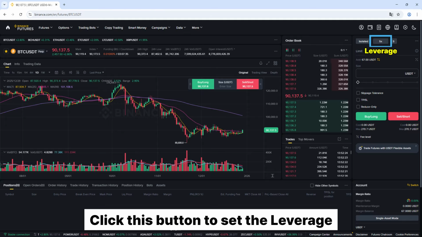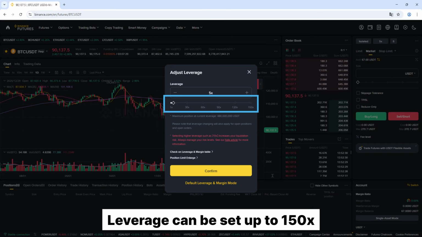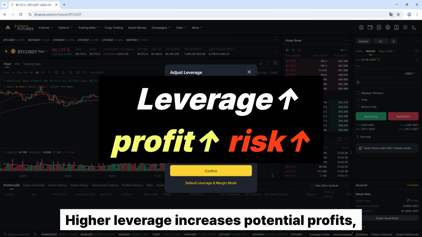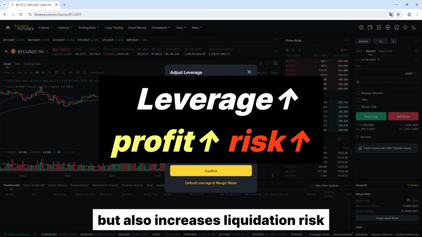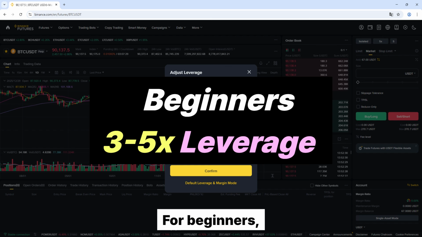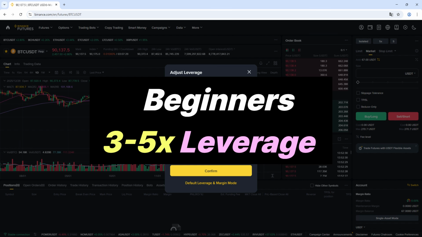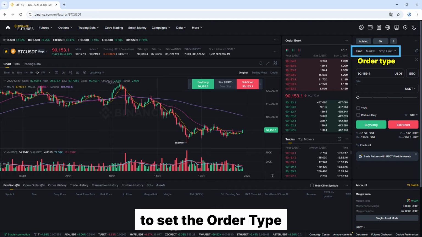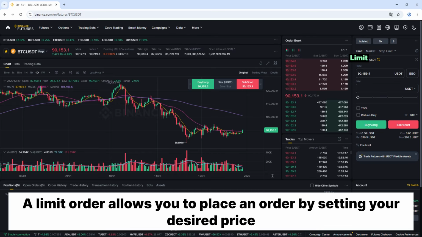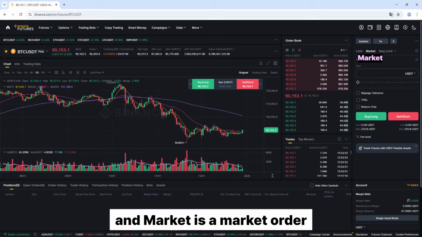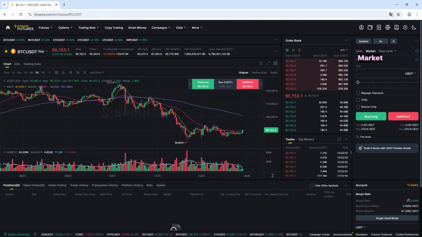Click this button to set the leverage. Leverage can be set up to 150x. Higher leverage increases potential profits, but also increases liquidation risk. For beginners, I recommend trading safely at 3x to 5x leverage. Next, click this button to set the order type. A limit order allows you to place an order by setting your desired price. A market order places an order immediately at the best available market price.